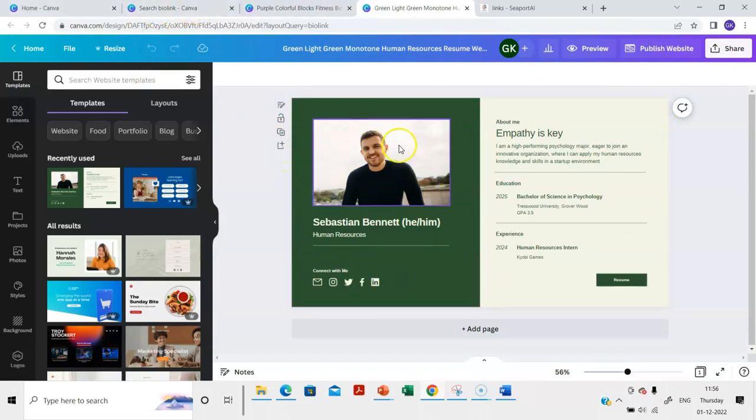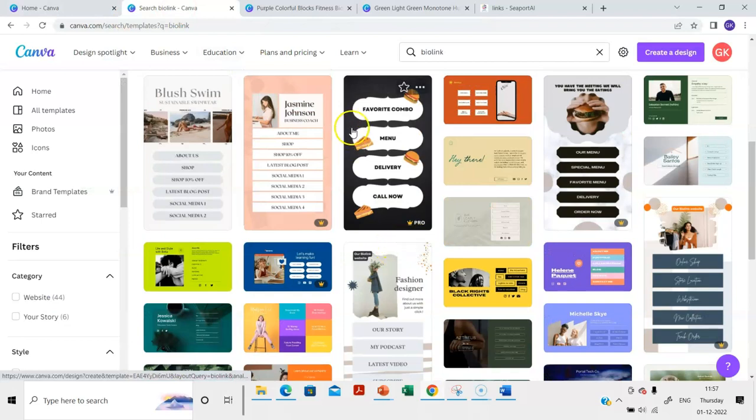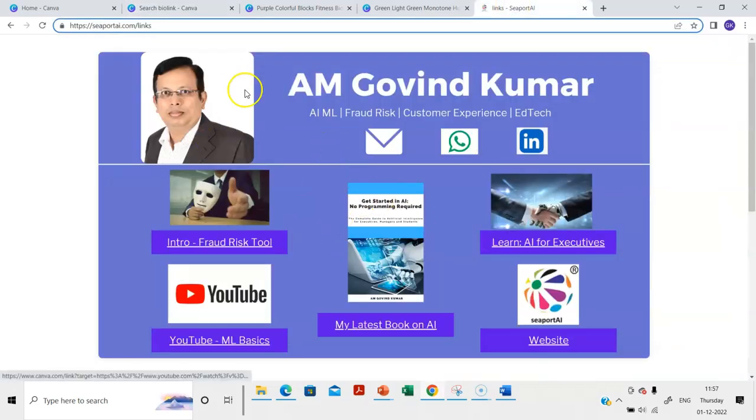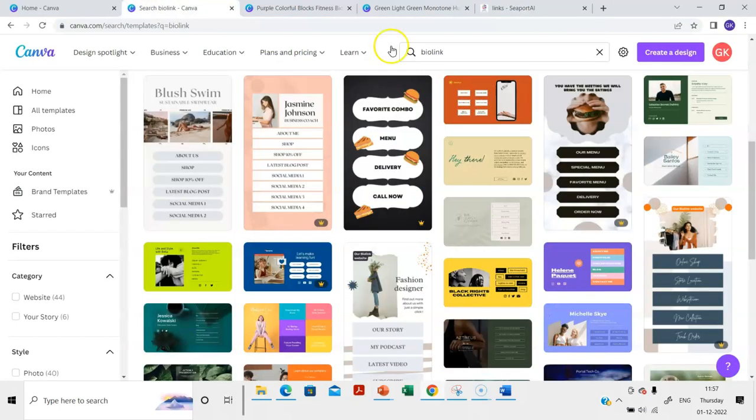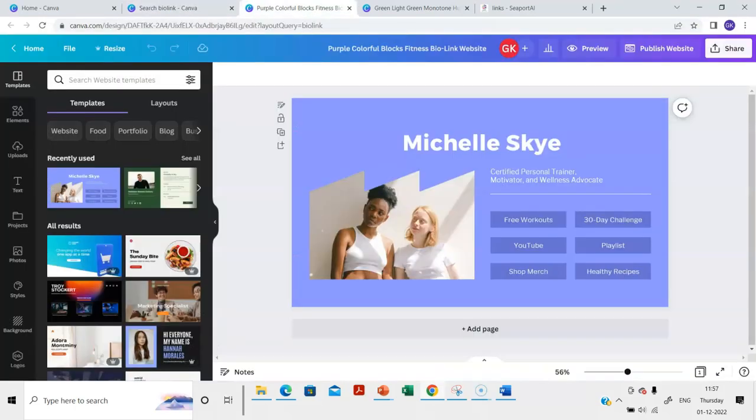Okay, you can change the photo that is shown here. If you are running a restaurant, you can use one of these, right? Depending on your need, you can choose one of the options that is available here. Okay, the one that I showed here, I created this using this particular format. Okay, the purple one, right?